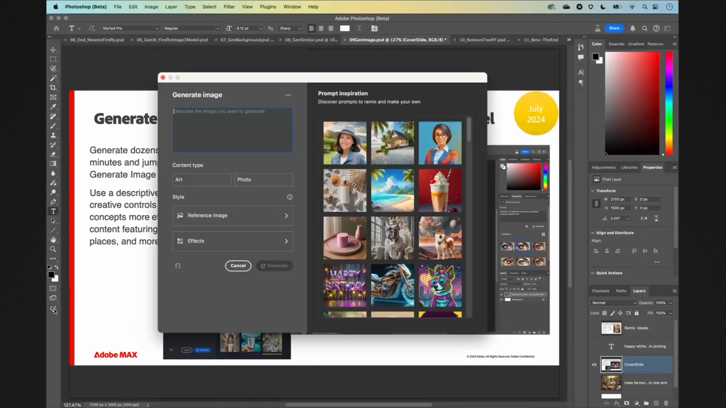So I'm going to click on the Generate Image, and I get the Generate Image dialog. And then you enter in the prompt that describes what you're imagining. If you're having a hard time finding the words, check out the prompt inspiration gallery here. Just click on some of these images and see the words that were used to create them. I have a prompt already in my clipboard. I'm going to paste that in.